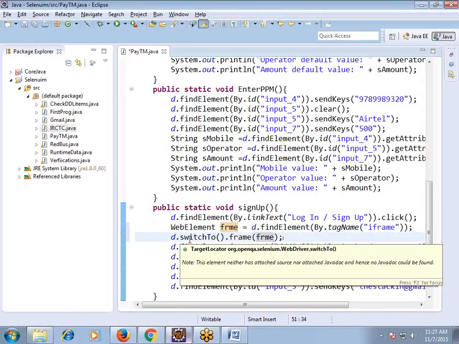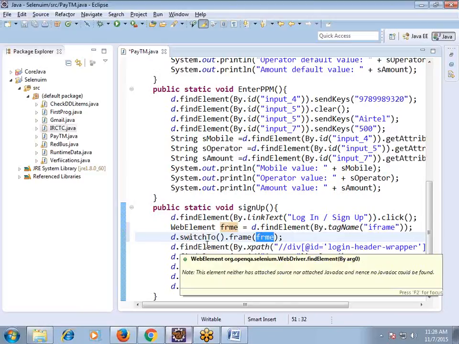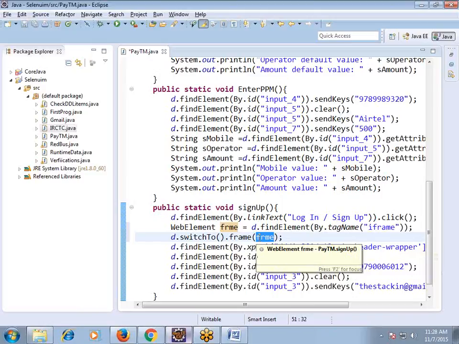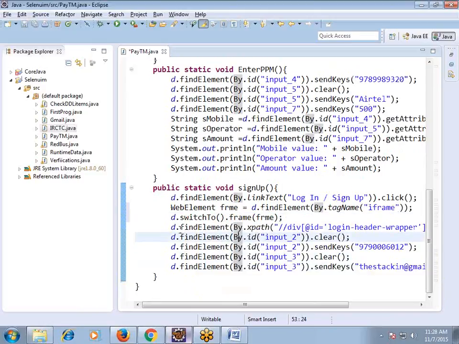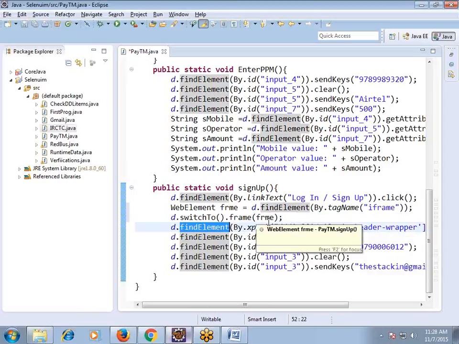That means I want to move the control of WebDriver to this element. To which element do you want to move? I want to move the control of the WebDriver to this frame web element. Then this d will represent this frame now. That means the WebDriver control will be inside the frame now. After running this statement, the WebDriver controller will move to the frame object. So whenever you run this statement, WebDriver will search that frame HTML element, and inside that frame it will search for this element.